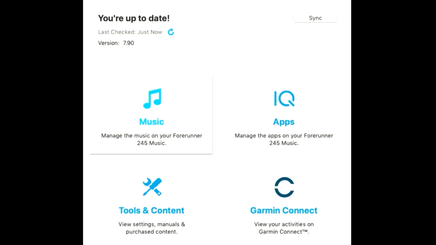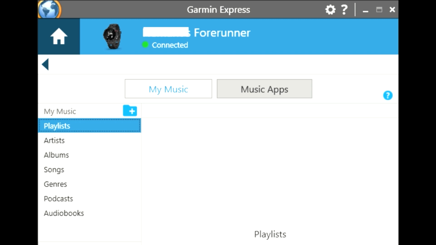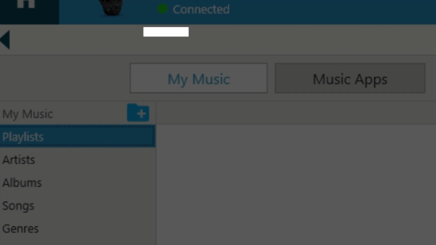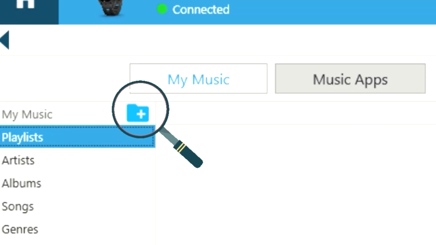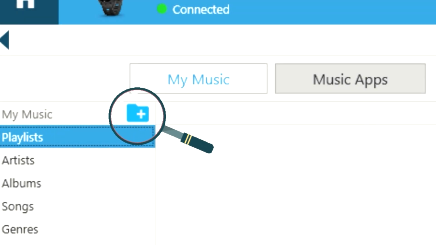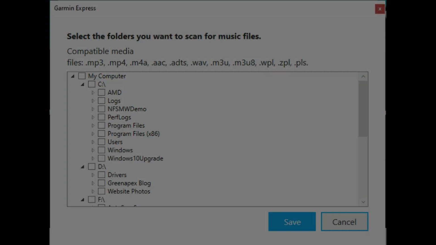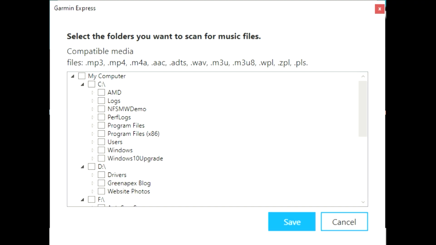For Windows users, in the Garmin Express app, click on Music. On the next screen, you'll be presented with options to add music and music apps. To add music on the smartwatch, click on the folder with plus icon located next to My Music option. It will open up a new window to select the folder where your music files are stored and then click on Save. You can find out these added songs in the My Music option under My Music Provider on the Garmin Forerunner 245M menu.